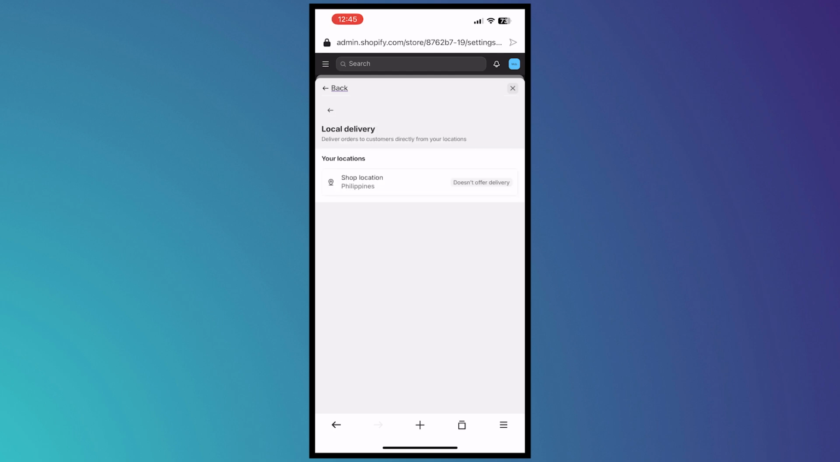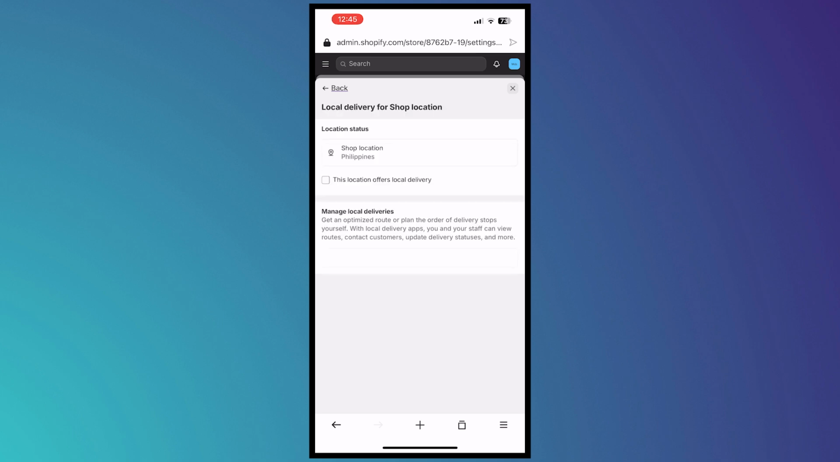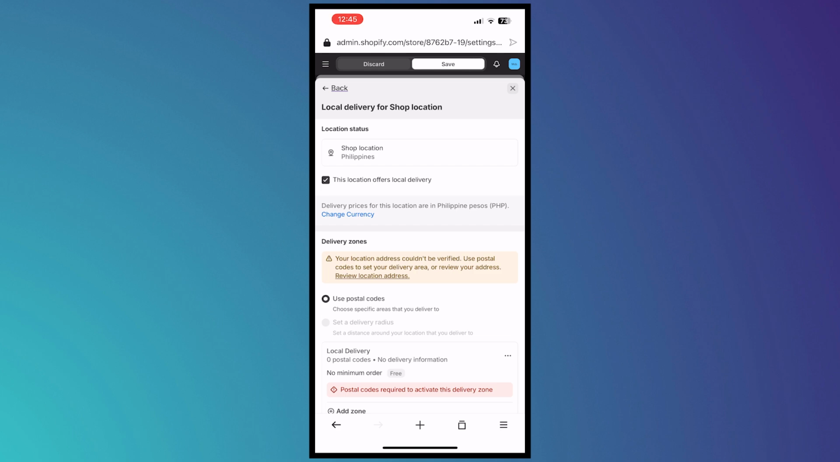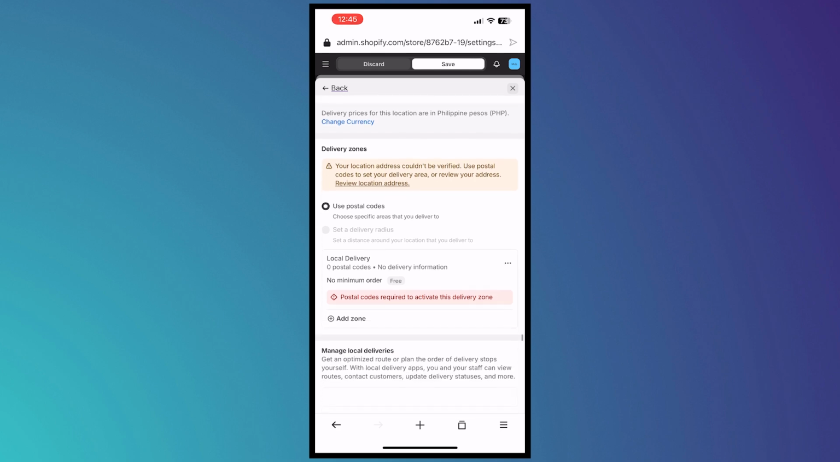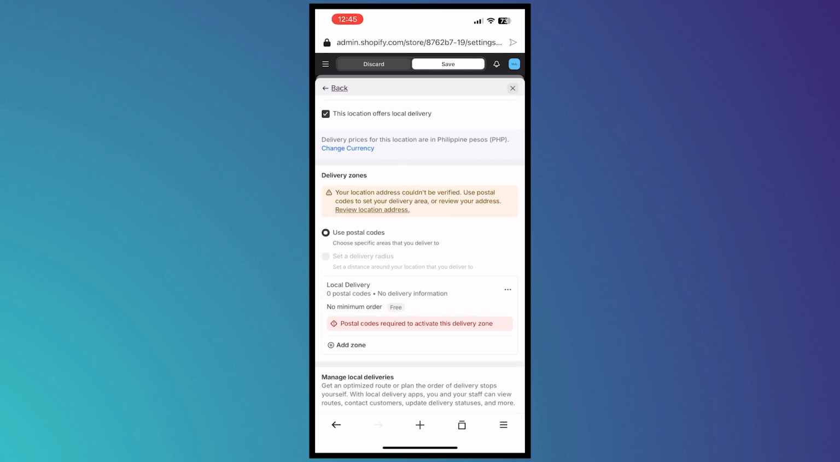As you can see, mine here on my shop location doesn't offer delivery or local delivery right here, but you can also activate that when you tap on this location offers local delivery right here. This is how you can do that, and then you can set it up right here on your location of your store. You can use postal code, delivery status, and so on right here. So this is how you do it.